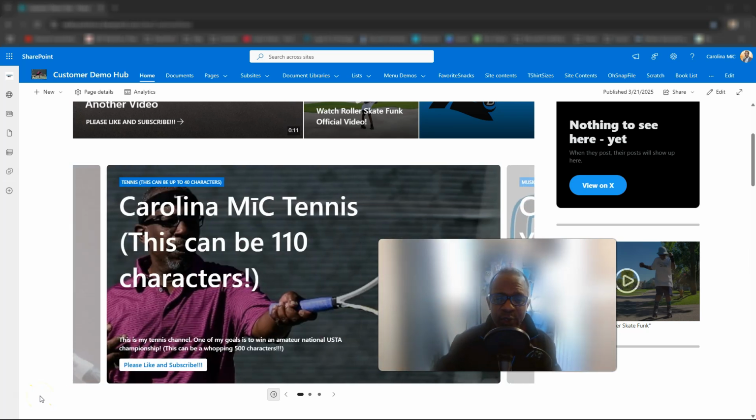If you've ever wanted to add a super nice scrolly, clicky thing in SharePoint called the Carousel and Hero web part, stick around. I'm going to show you everything you need to know.